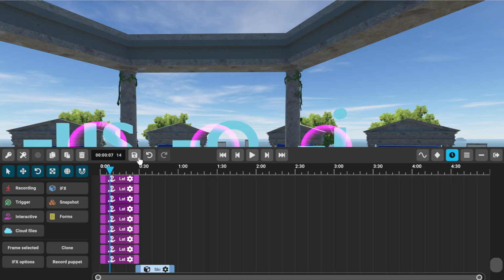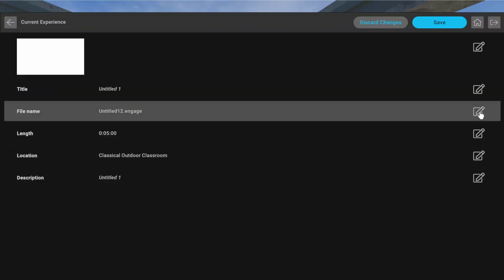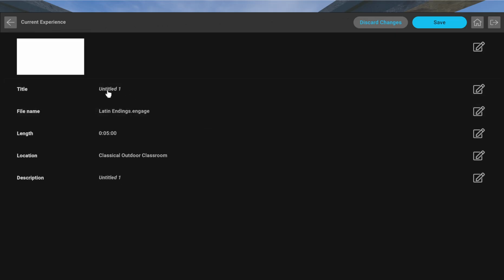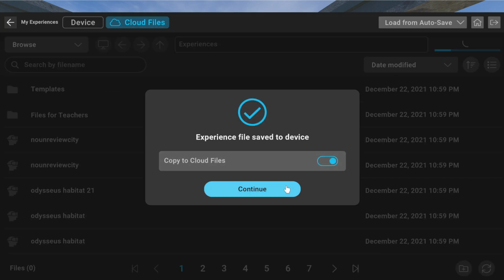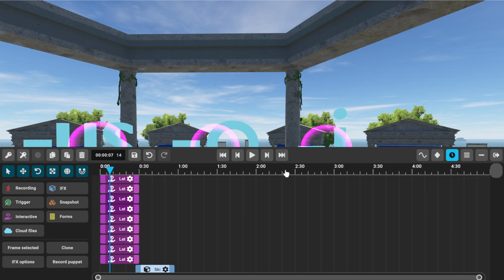All right. Now your file is done, and you can click the Save button. You can name your file Latin Endings. Save it. You don't need to name the title for this, but you can. And you click Save, copy to Cloud Files, copy, and you're ready to download it, share it, and use it with your class.